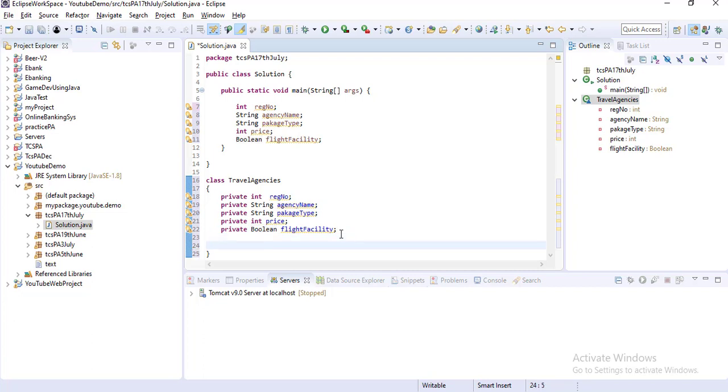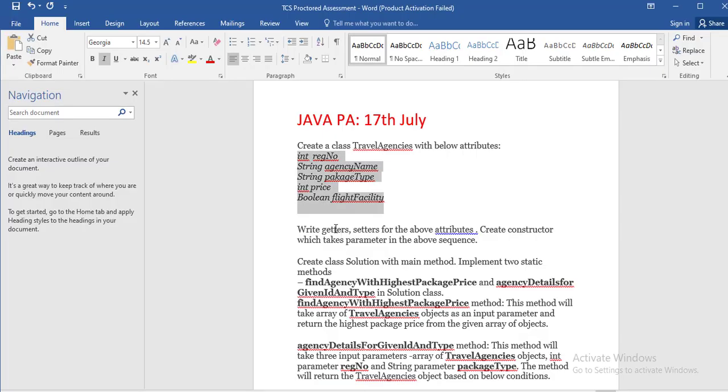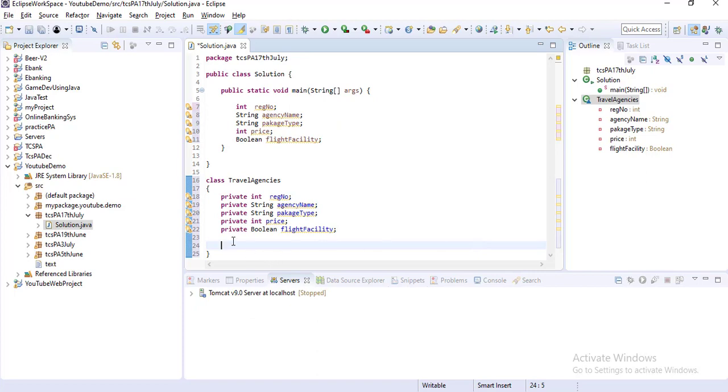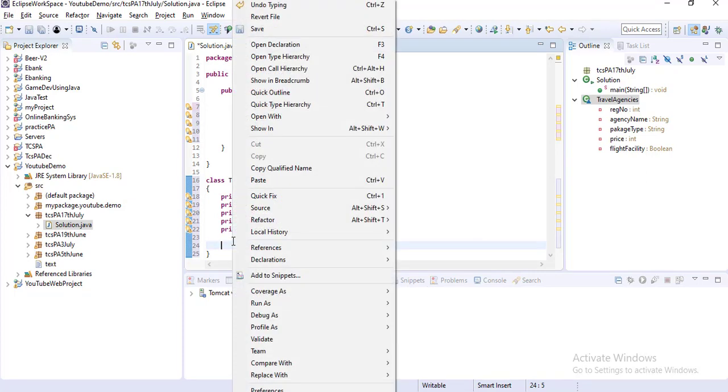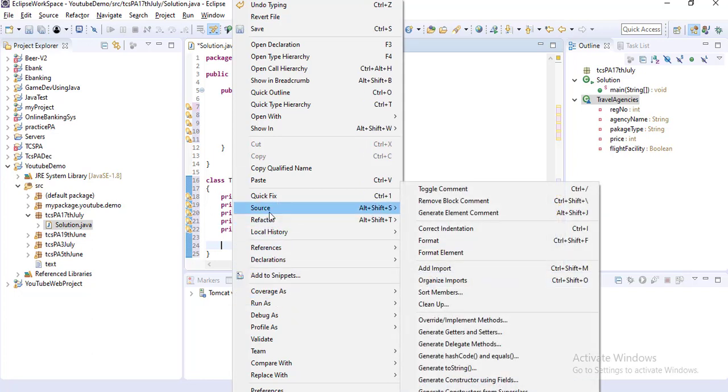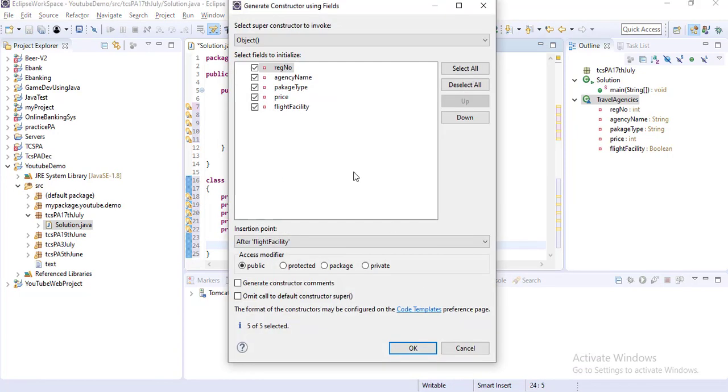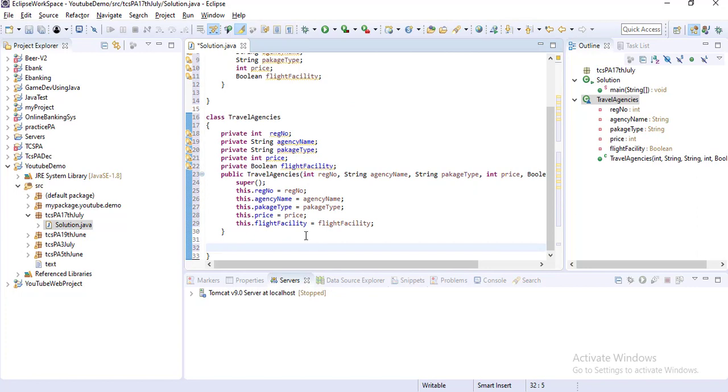Here I have to create the constructor and the setter and getter methods. Here you can see: write getters and setters for the above attributes and create a constructor which takes parameters in the above sequence. So I am declaring the constructor. In Eclipse it's very easy: go to Source, and here you can generate setter and getter methods, and also Generate Constructor using Fields. Select all the fields, select all and then OK. So the constructor is created.